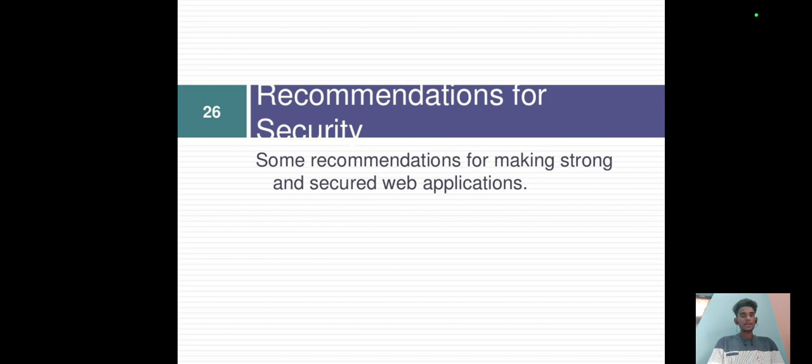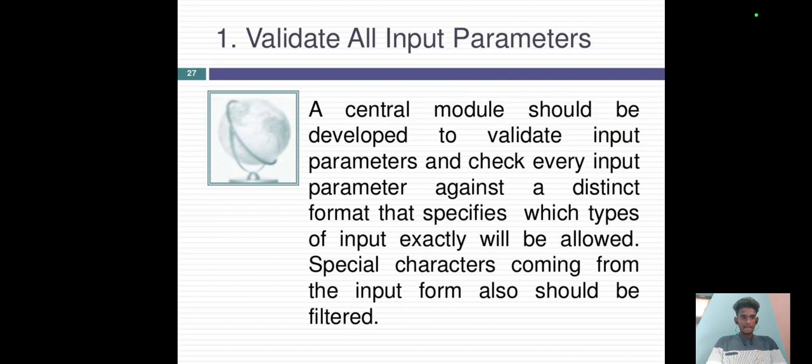Recommendations for security. Some recommendations for making strong and secured web applications. Validate all input parameters. A central module should be developed to validate input parameters and check every input parameter against a distinct format that specifies which types of input exactly will be allowed. Special characters coming from the input form should also be filtered.